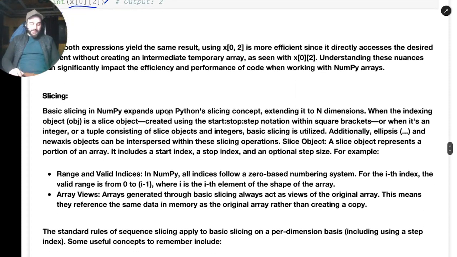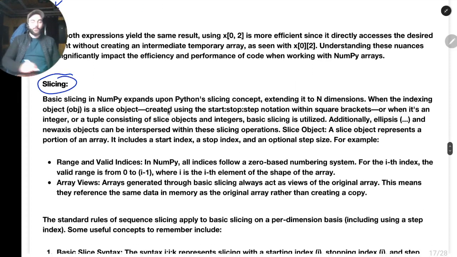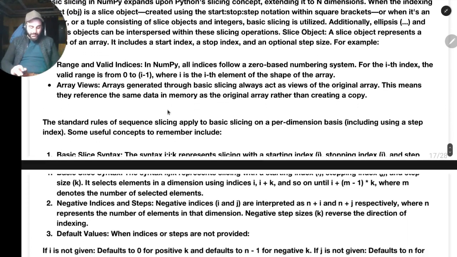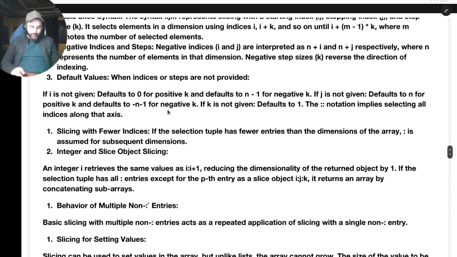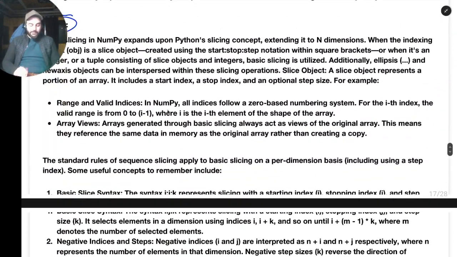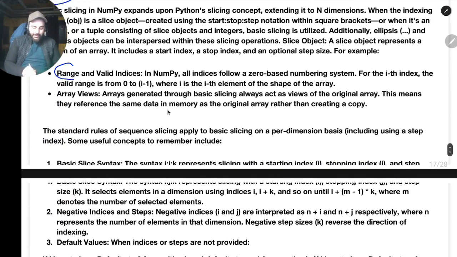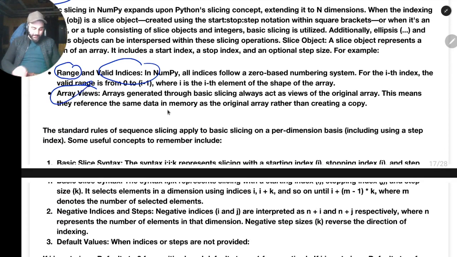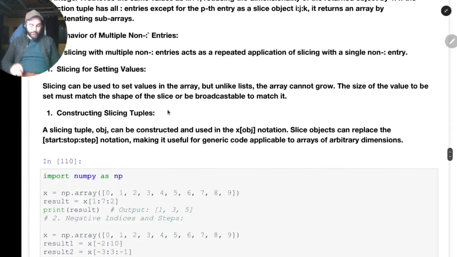Now let's go with the slicing. Okay, now we saw how to access these elements as well. So there are methods of slicing as well. We'll see how we can slice these. We'll directly go to the examples, because these are the methods by which you can slice. First thing is you can use the range and valid indices to create the slices. Then you can use array views as well. And then I have written these notes, and you can just check over here.